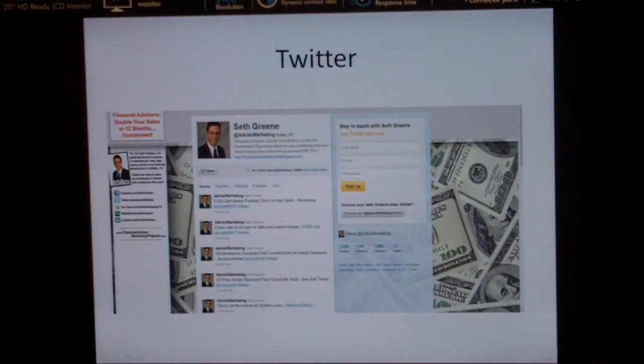If you're using Twitter, which you should be, you should not have a boring blank Twitter background. It shouldn't be white, and it should not be one of the default 12 images that Twitter gives you. It should be a custom background.